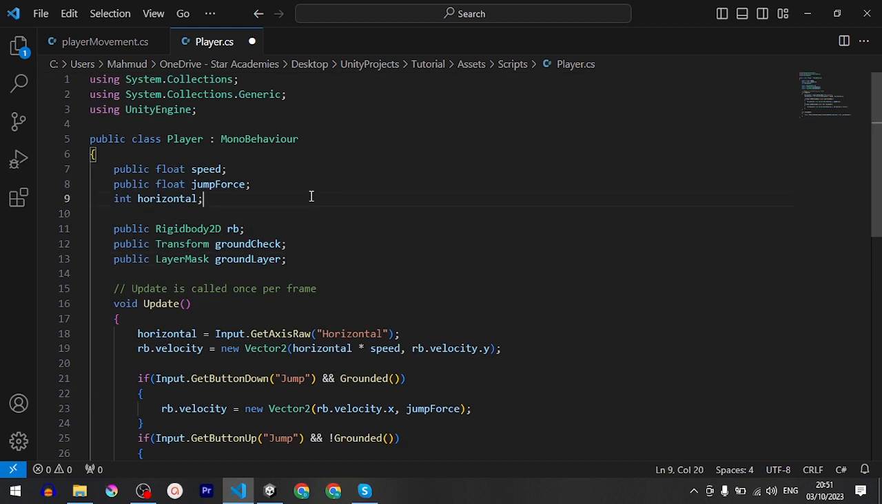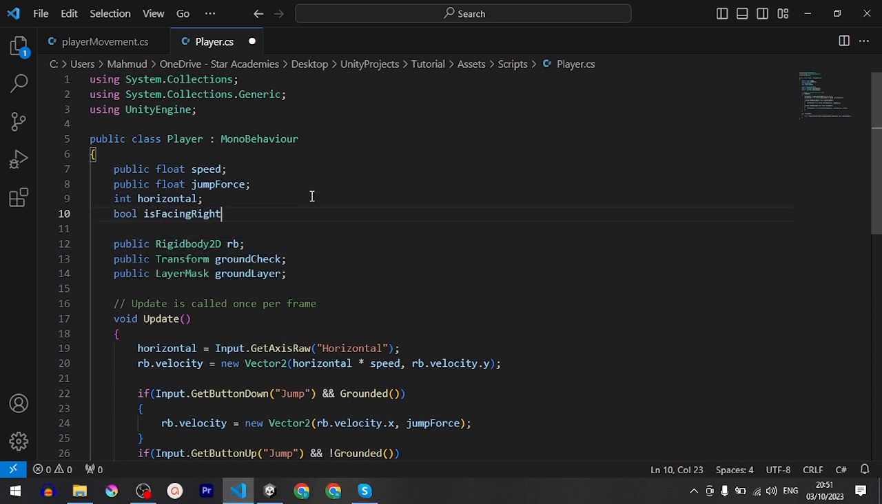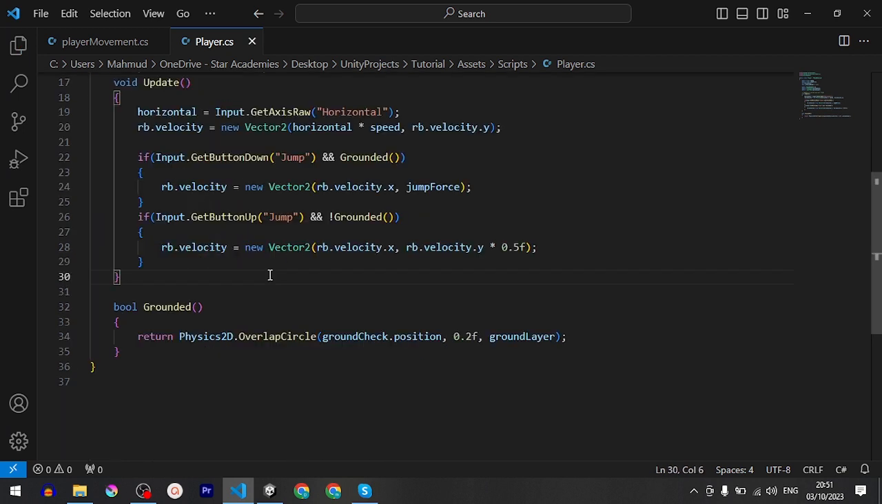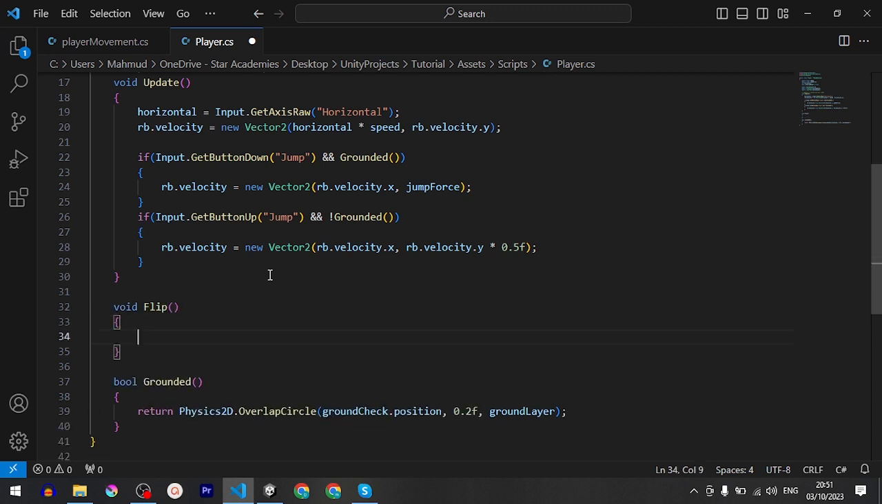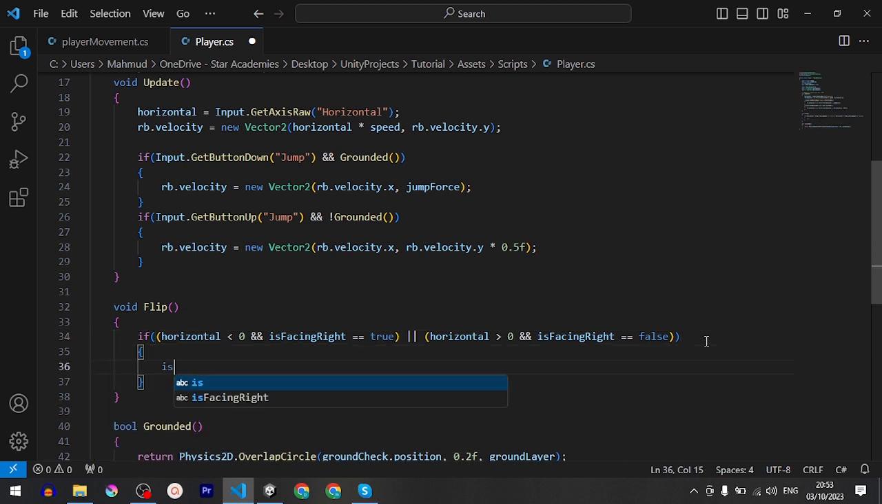Now scroll up and create a bool isFacingRight equals true. And under the Update method, create the void Flip. Here type if horizontal is less than 0 and isFacingRight is true, or horizontal is more than 0 and isFacingRight is false, then isFacingRight equals not isFacingRight.